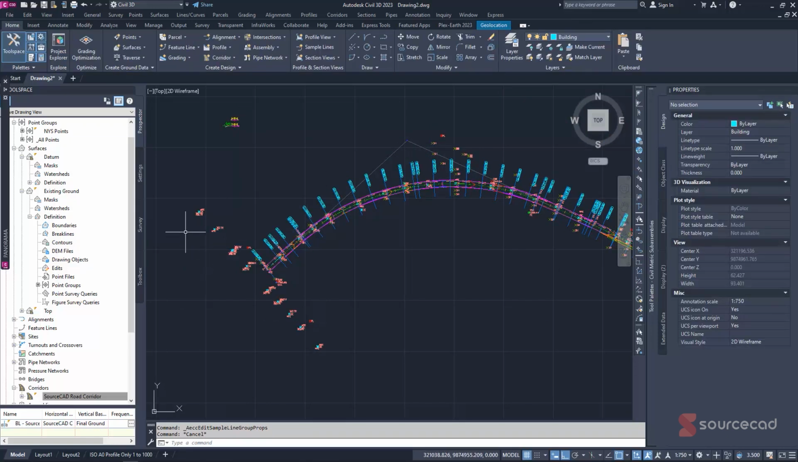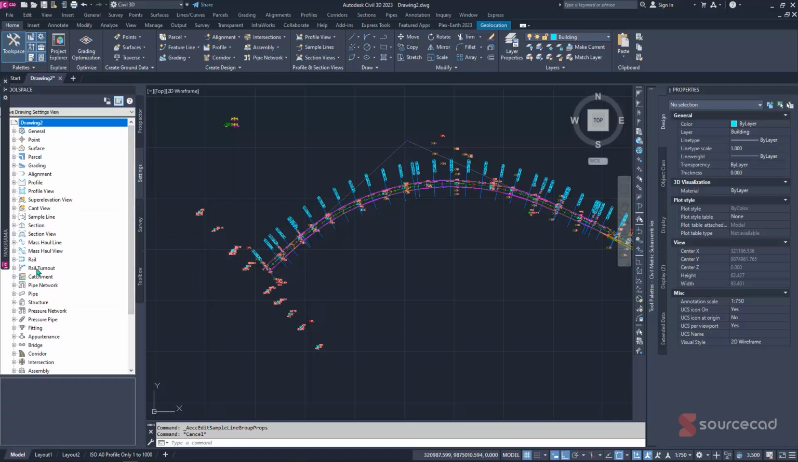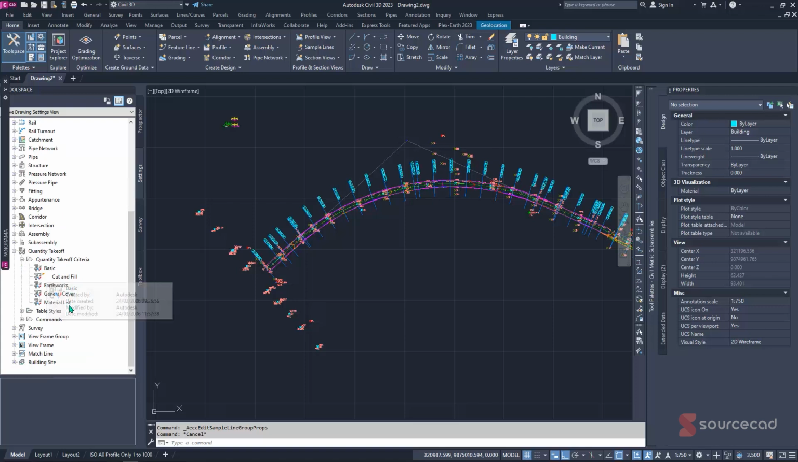So the next thing that I want to show you is about the material list. So we're going to navigate to the settings, and under settings, we have our takeoff. We have our quantity takeoff. So click on this plus button once, and we have our quantity takeoff criteria. If you click on this button once, we have these criteria that are already defined over here.